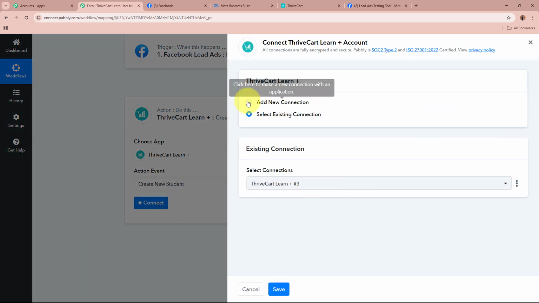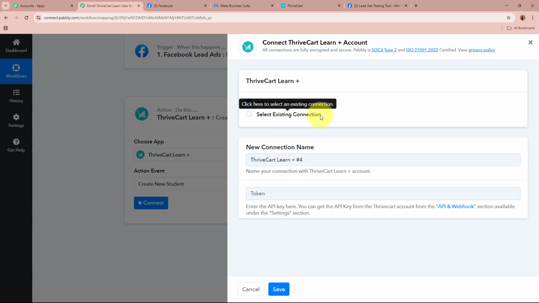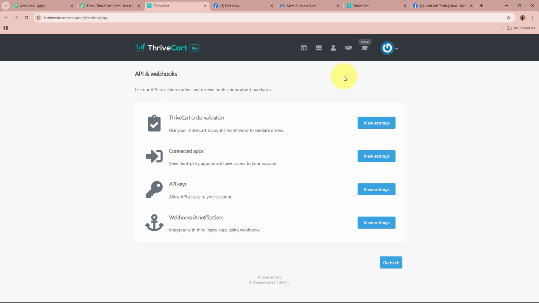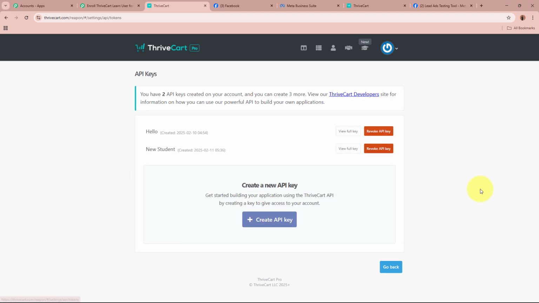A window is going to appear in front of you. On which click on Add New Connection, or else you can select the existing connection that you have. After that, over here it is asking for us to give the token. Using this token, we are going to build the connection between ThriveCart Learn and Pabbly Connect. To have the token, I'm going to click on this API and Webhook button right over here. As I'm going to do that, I'm going to land on the API and Webhooks page of my ThriveCart Learn account. And over here in the option, it says API keys. Click on this view setting button right over here.